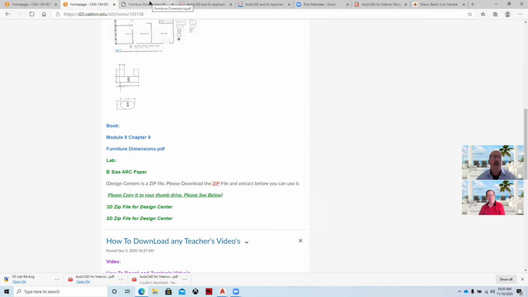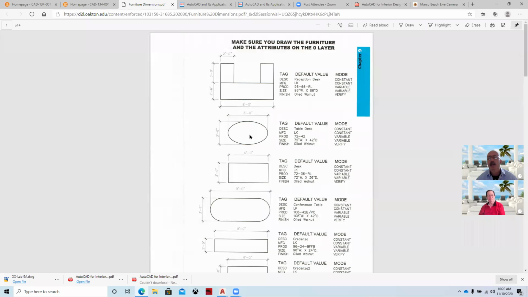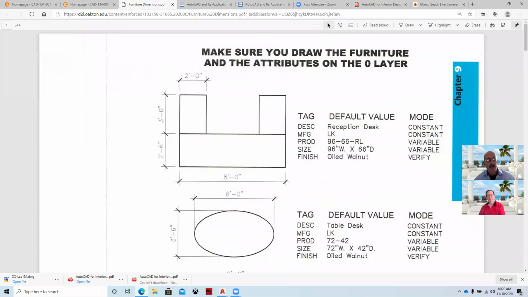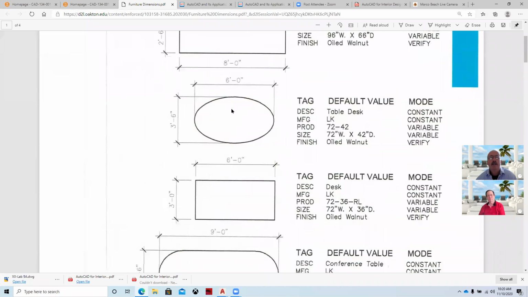So I've already downloaded this one with the furniture dimensions, and I'll make this a little bit bigger. It's straight from the book. I know you guys bought the book, and so it's right there. And so when we work with blocks and we start to go through the textbook for it, what we want to do is to create these blocks on layer 0.